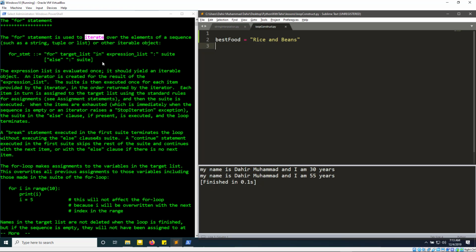So the for loop is in this form: for target in some expression, then do something. So in Python you will go this way. For, let's say you could do something like for i in best food, then you could say print i. All right, so what are you doing here? Let's run this first and see what it does. Control V. Let's go through.